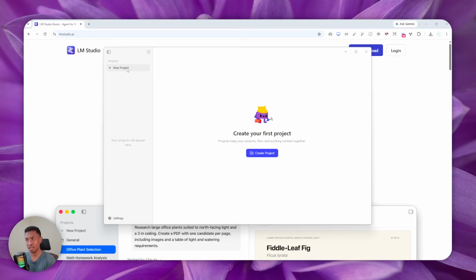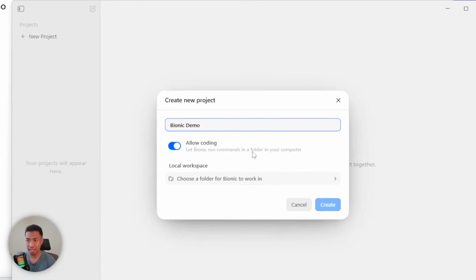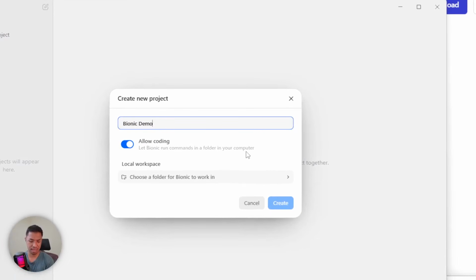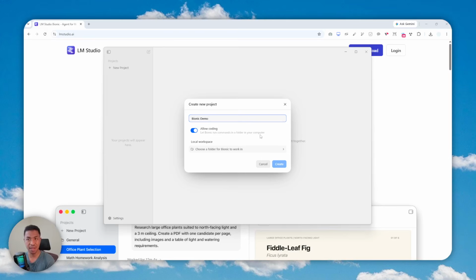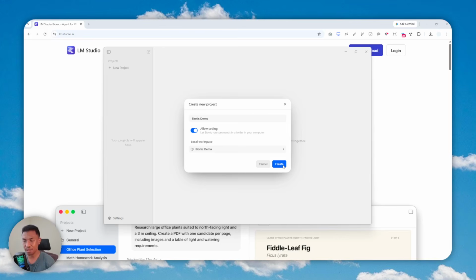So if you want to start a project, if you want to work on a particular folder, you have to click new project. Okay, so let's call this one Bionic demo. Okay, I'll just enable allow coding, let Bionic run commands in a folder on your computer. That is very important. There are some tasks that can be done easier and faster when you let the AI model actually run some terminal commands on your computer. Now I'll select a particular workspace. Okay, I actually have this folder that I've created earlier. And I'll just click use folder, click create.